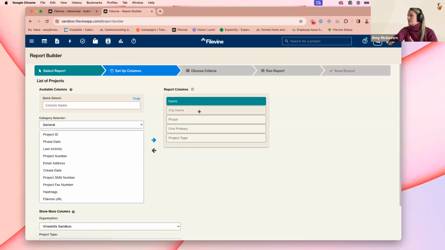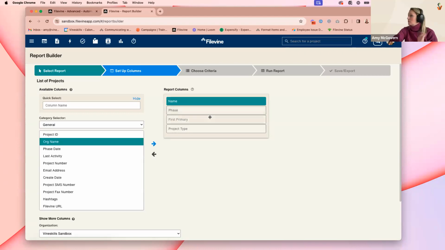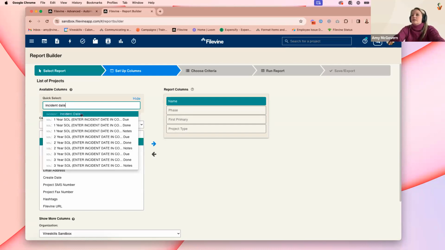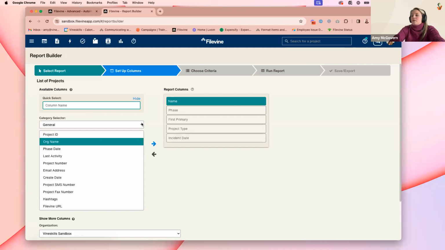So one fun thing that you can do to get something removed, besides having to click here and then pull it back, is you can actually double click it and it will go ahead and remove it. This also works for when you're wanting to add a column. So let's add that incident date in here.